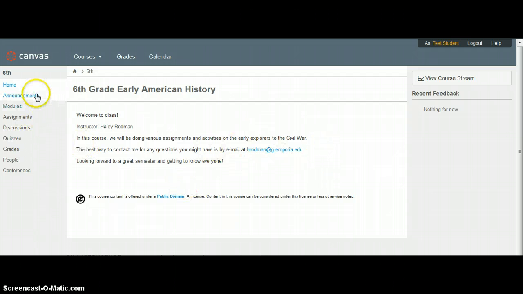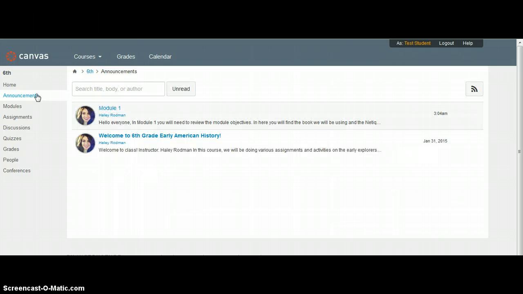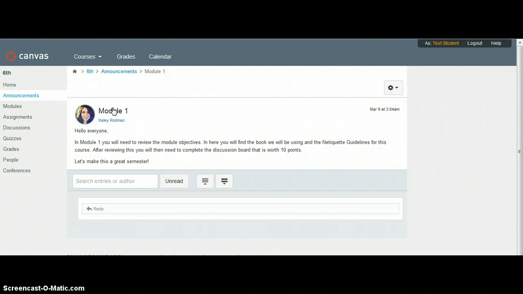So over here on the sidebar, we'll click on Announcements. This is where you will find feedback for assignments for the whole class and important information. So students want to make sure they check this daily. We'll click on Module 1 for an example to show you. This is just telling the students about Module 1, what they need to review, and what they need to do in order to complete the assignments.